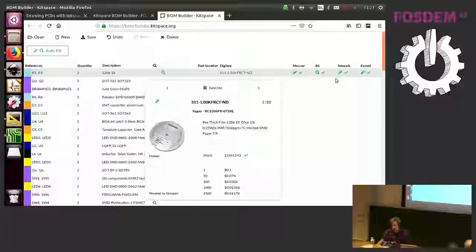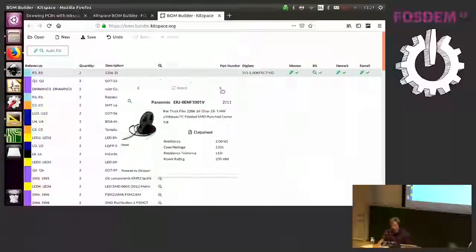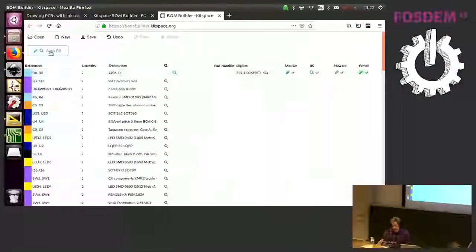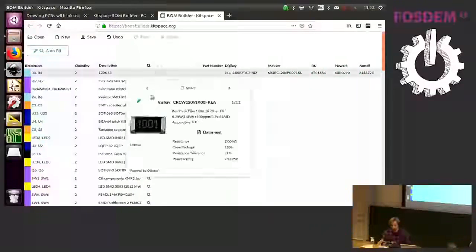You can select it. You can select specific parts here, and when this is green, it's pretty sure that it knows that you want this part. So I've been working on this auto-filling, so it will select all these parts for you. This magic wand means this is already a part that you've selected, so it's really sure that you want this part number in here.